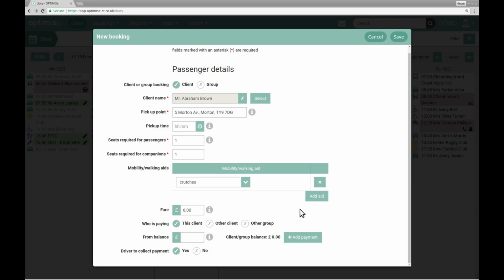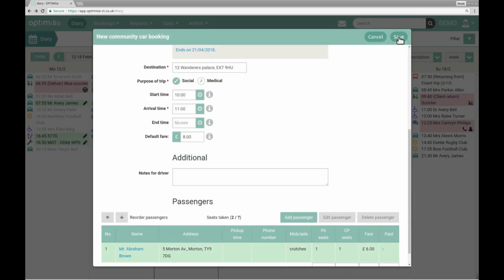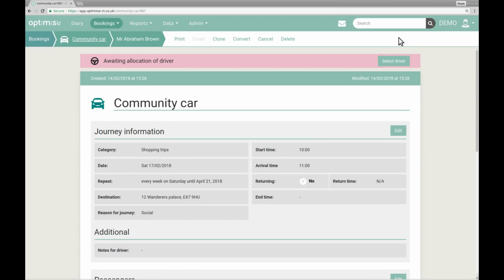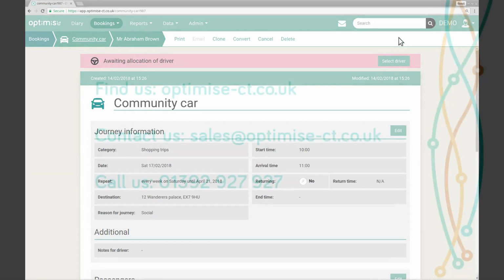Now that I've filled in the passenger details, I can press Save to add the passenger to the booking. If I wish, I can add more passengers using the same method, but our booking is now ready to be saved. We will cover details such as adding a driver and completing the booking in other videos.